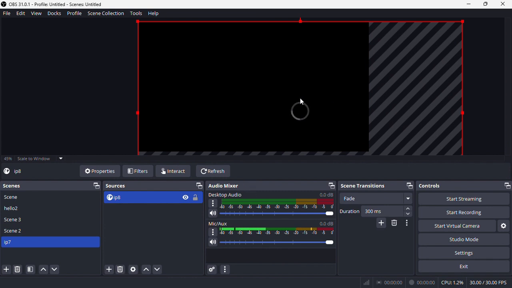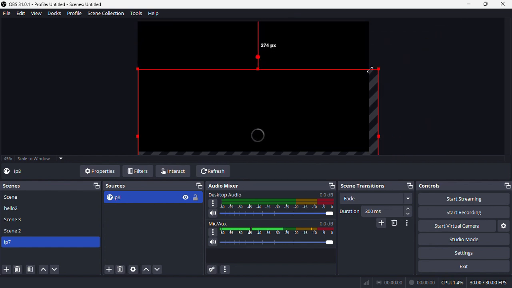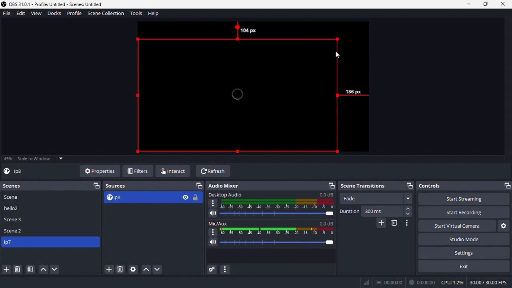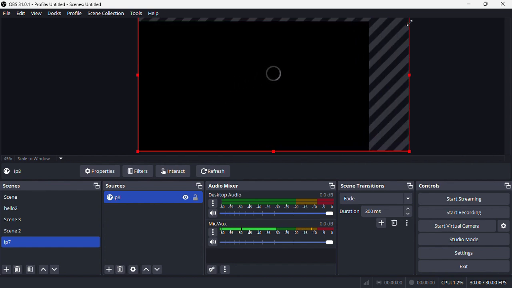To resize a source or image, select the source, click and hold one of its corners or sides, and drag to adjust the size. By default, the aspect ratio will be maintained. To change this, hold Shift while resizing. If you make a mistake, press Ctrl plus Z or Command plus Z on a Mac to undo.